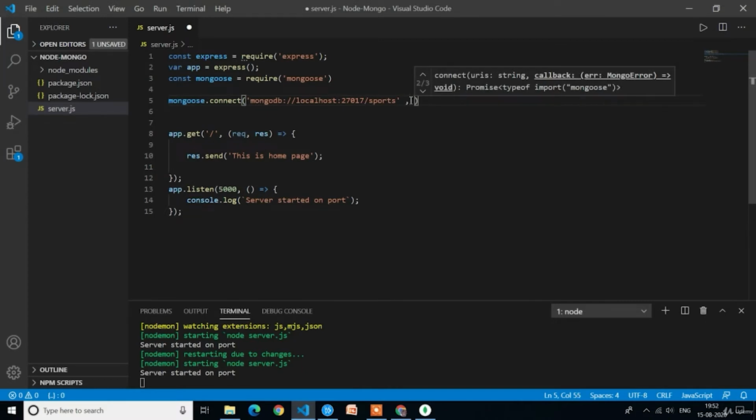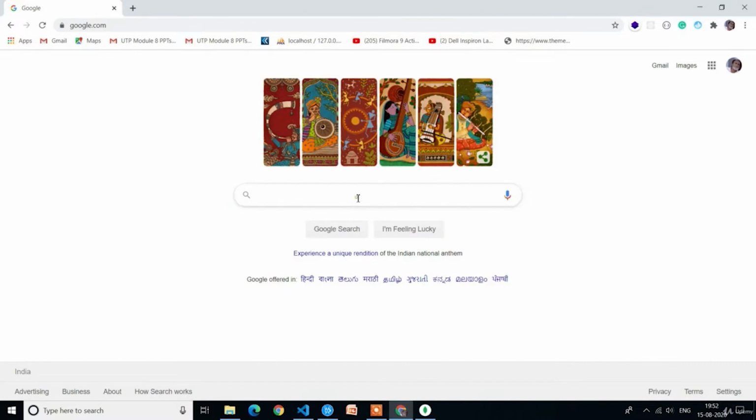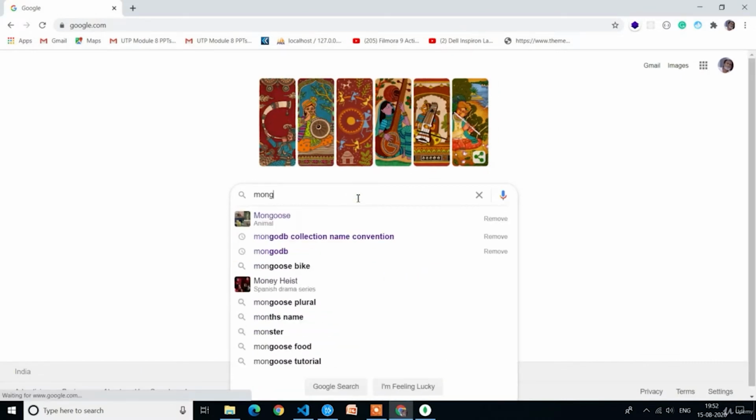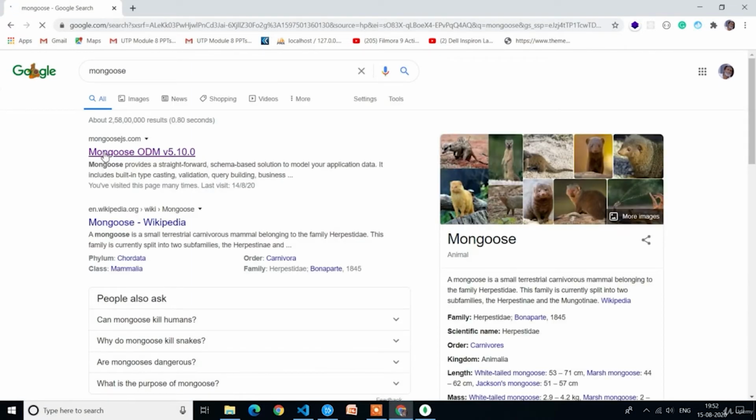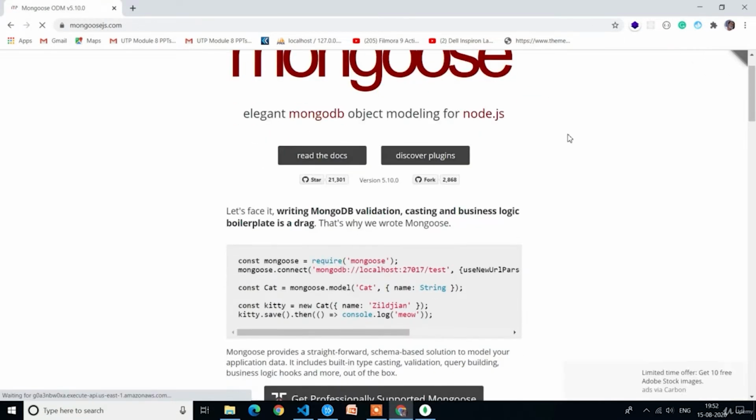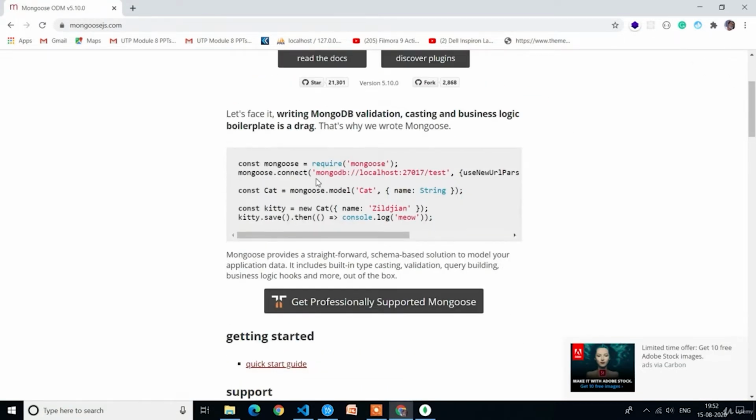So first open Google. You can see here I have opened Google. Now type Mongoose and select the first link, Mongoose ODM 5.10.0. On the first page only, you can see the methods which are useful for connecting the Node application to the database. Already we have implemented the first step, const mongoose equal to require mongoose.